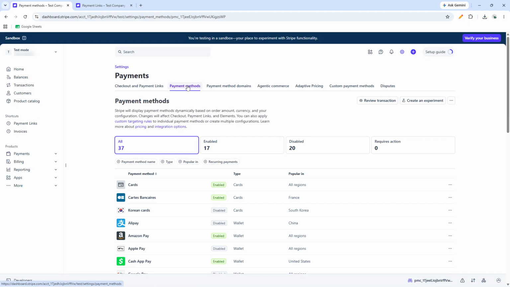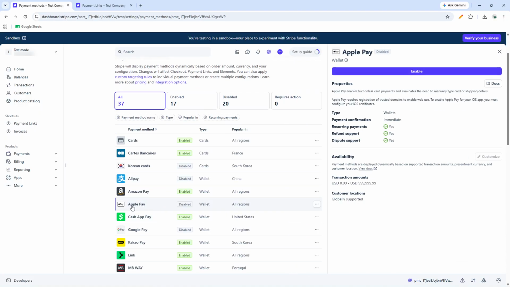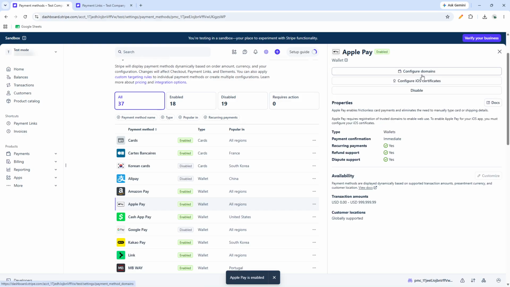In the list of available payment methods, find Apple Pay. Stripe may group payment methods by category or show them in a searchable list, so take a moment to locate it if it's not immediately visible. Once you find Apple Pay, click Enable. This tells Stripe that you want to offer Apple Pay as a payment option for eligible customers during checkout.